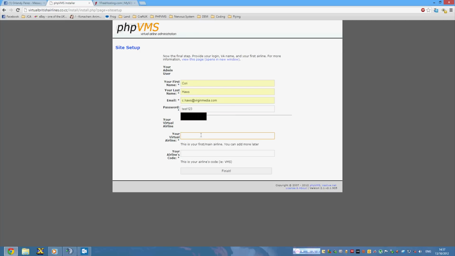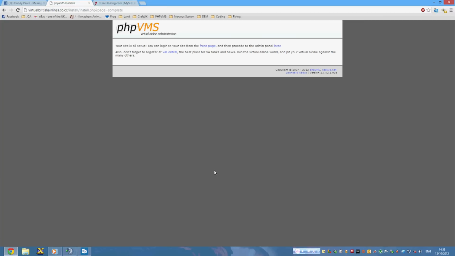Put the virtual airline name. This is the name that your airline will show up as. So if your airline is British Airways, you put British Airways Virtual or something like that in. I'm just going to put Virtual British, and the airline code, which is like your ICAO code for your airline. So British Airways is BAW. For this one it's going to be VBA, I think, and click finish. There we go. Your site is created.